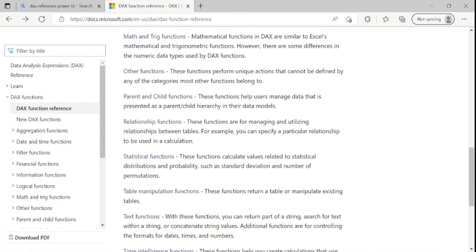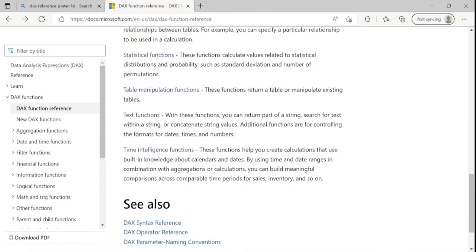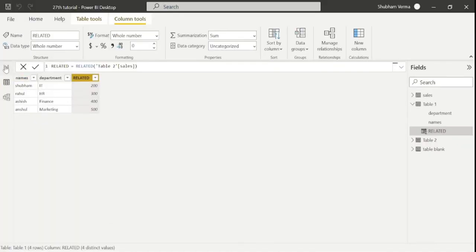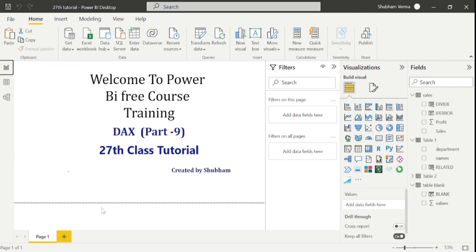And in our upcoming class, we will cover some more DAX functions. So please watch this series in sequence for learning Power BI from scratch.